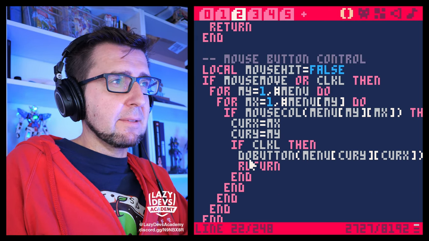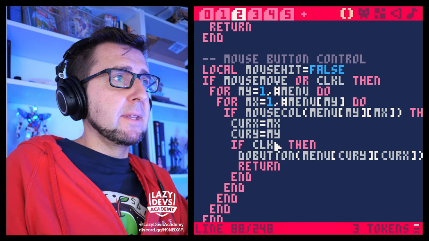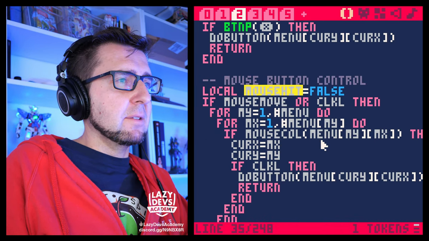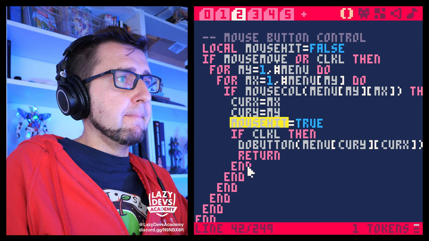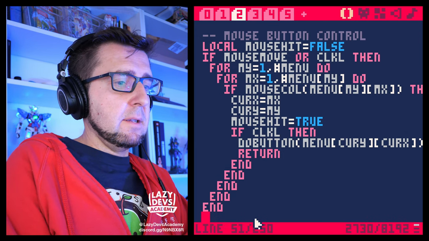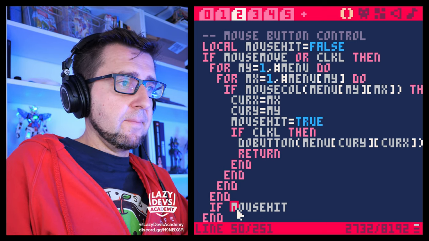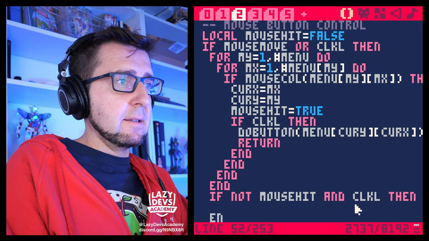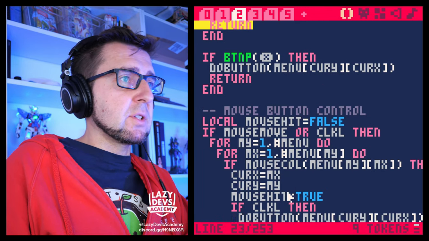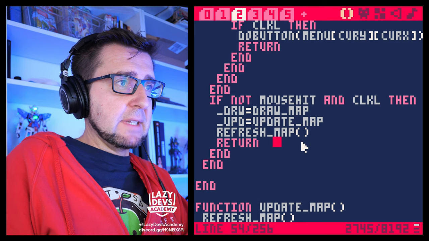But also again, if I click on something and I didn't hit anything, then I also want to maybe get out. So let's do this mouse hit thing back again. It's already there. Okay, never mind. So if mouse hit equals true, then we're going to do interaction. And then if not mouse hit and CLKL, then we're going to repeat this code. It's code repetition. I don't like it, but again, this is just an editor. It doesn't have to be token efficient.